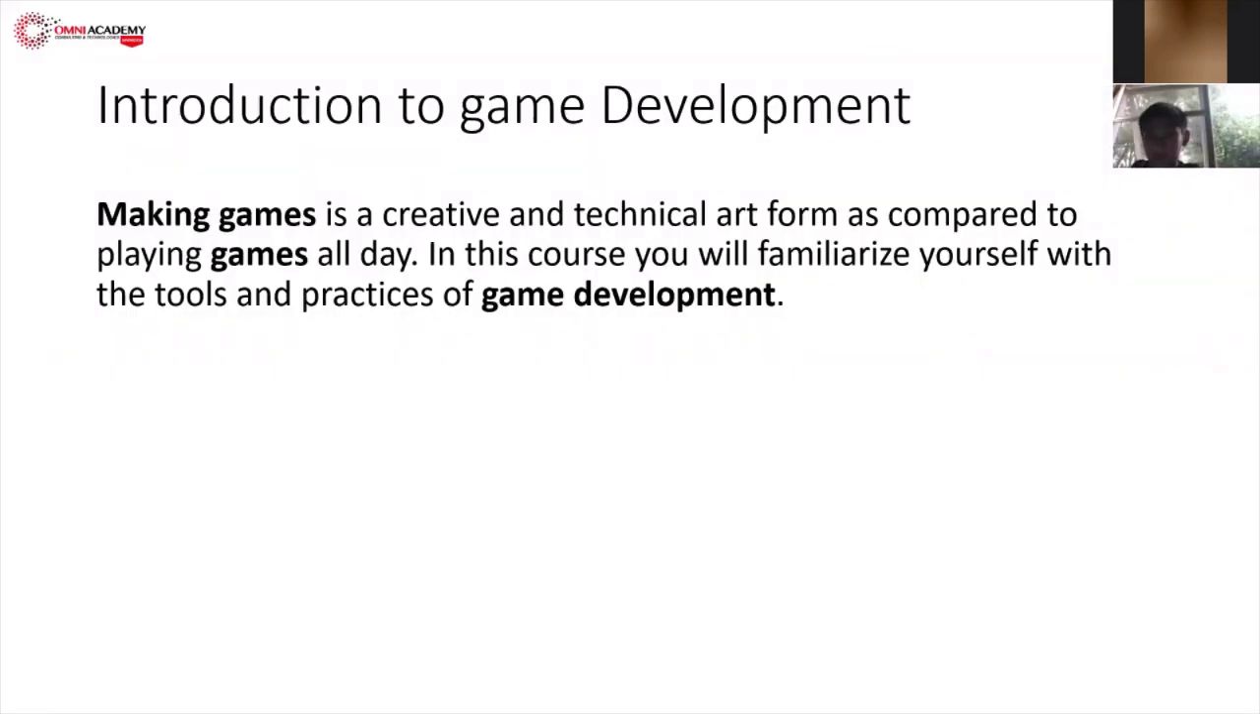Let me introduce game development. Basically, everyone plays games all day, but not everyone can make games, compared to those who play them. And there are many tools in game development, such as Unity and other tools in HTML and others.